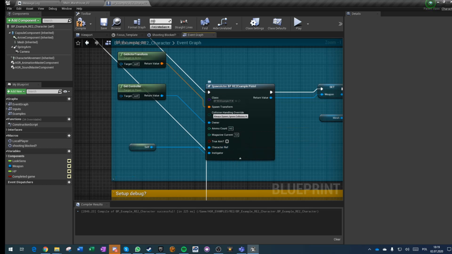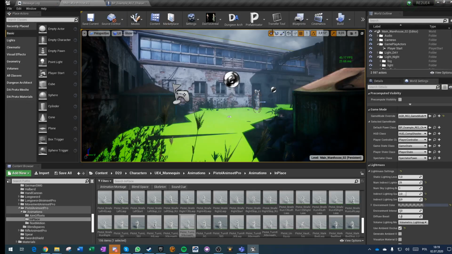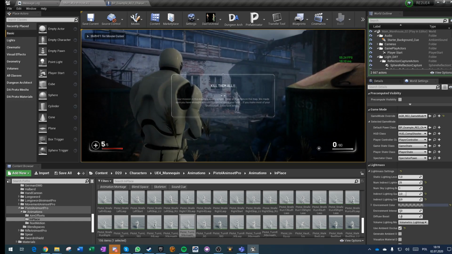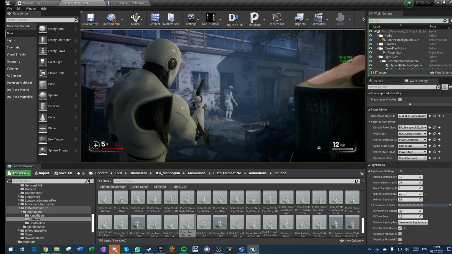And we got some exposed variables here. So we got ammo count, which is the backup ammunition in the magazine. Magazine current, which is how many bullets we have loaded from the start. We can, for example, set it to 0, and if we run the game, we spawn with 80 bullets and 0 in the magazine, so the first shot will actually reload.